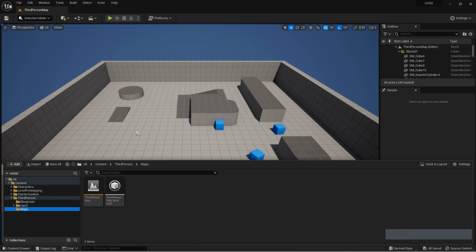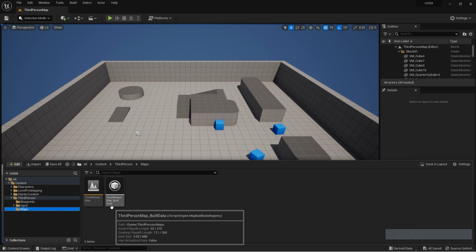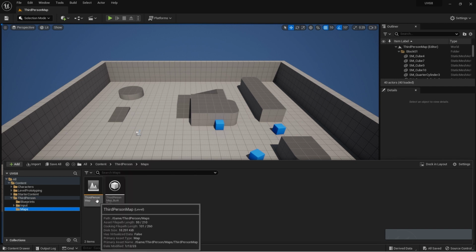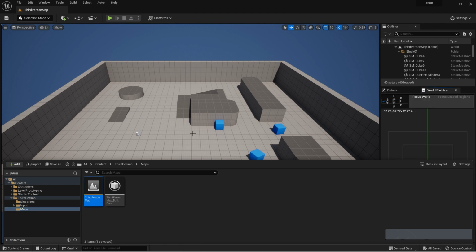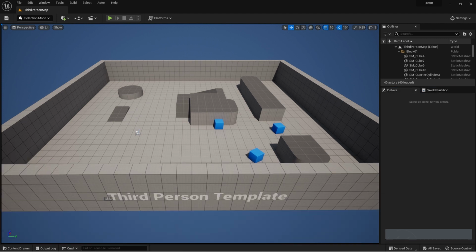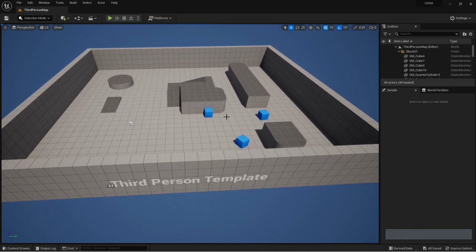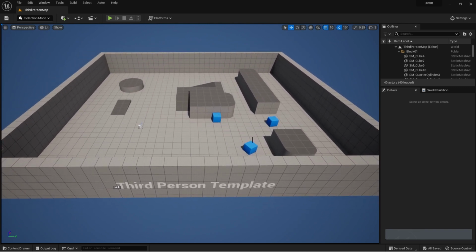On the top left, just next to the Unreal logo, you can see third person map with the map level icon, and this means that the currently loaded map in the main window of the editor is this map, third person map. You can double click on the map asset and you're going to see that it loads exactly the same map. And don't worry if at the beginning you get some kind of messages, logs, or warnings, just dismiss them for now or close the message log window. We're going to deal with this later on.